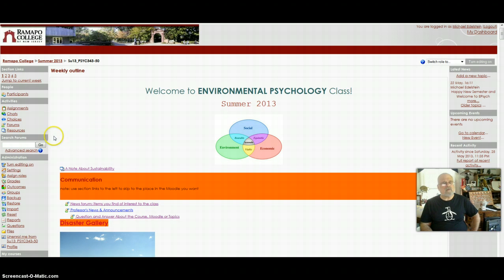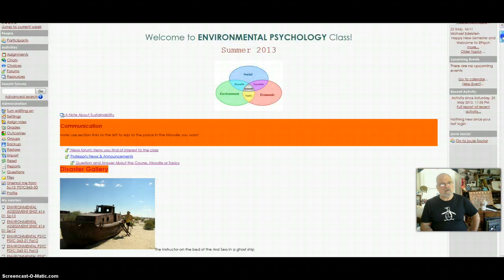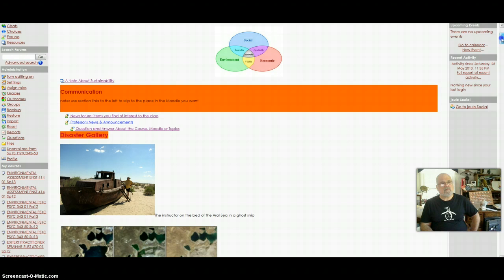Resources is not so important unless you want to find all of the materials that are in the class at one time, as opposed to having them dispersed over the Moodle page itself. Now, when you look at this administration section, it's primarily stuff that I see on my page, and you don't need to worry about it.